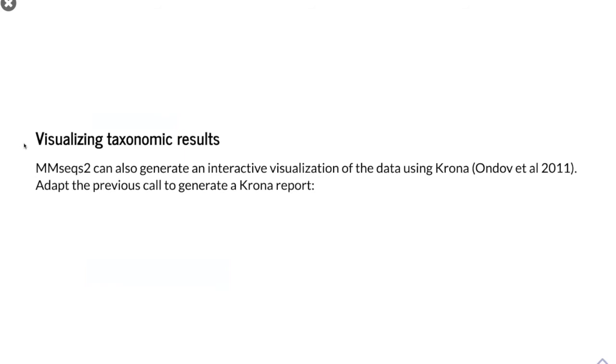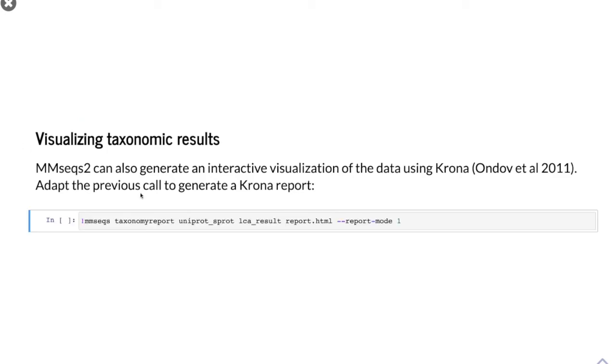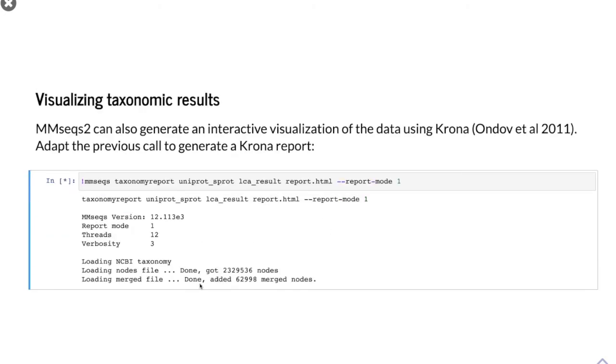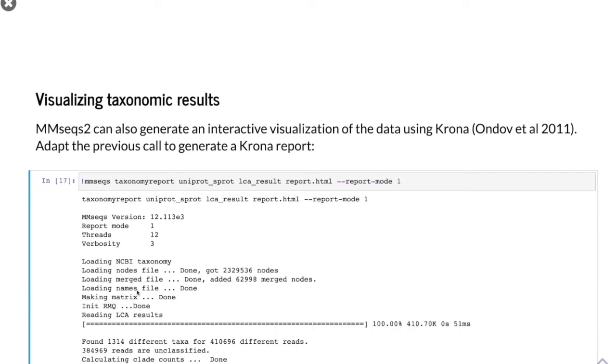If you don't want to use Pavian for some reason, there's a way that MMseqs can report Kraken reports for you. Let's just do that. Once you have your taxonomical output, we're using this LCA result file from before, that we computed initially, where we assigned each read an LCA. And we can just say, make a taxonomical report. We give the report mode 1, which is for the Kraken reports, and push that. It has to load the NCBI taxonomy and so on. But once this is done, we should have a ready report.